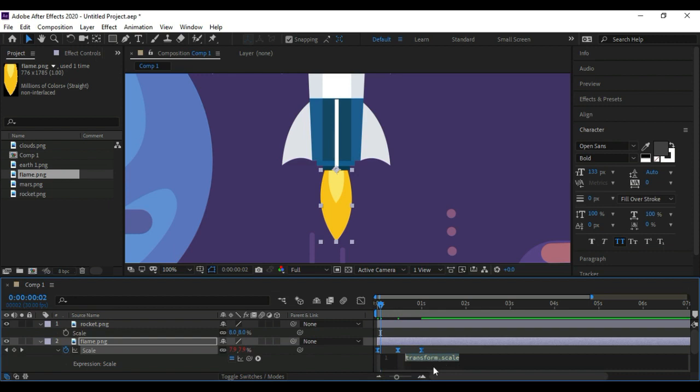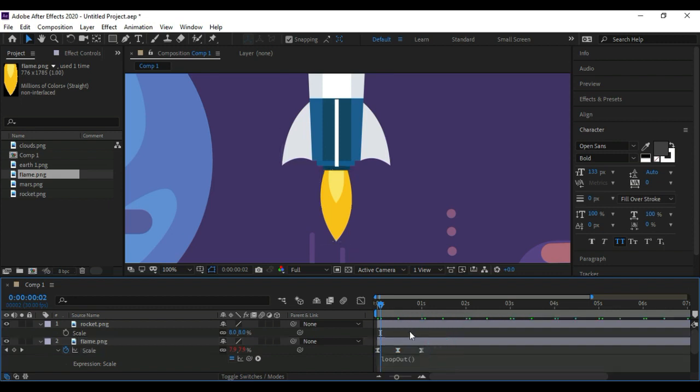Now this will come up. Now I have to type a code which I mentioned here, loop out. Here it's loop out. Now I will enter and click here. Now it will automatically loop out these 3 frames, or whatever I put here, to the entire duration of the video or the timeline. So that's how it will loop out the whole section of the keyframes. So we are done with the frames.